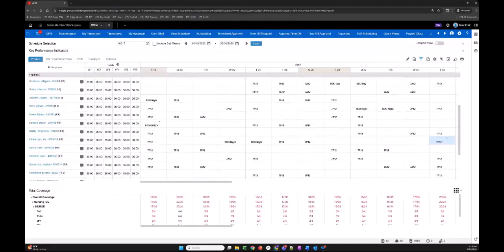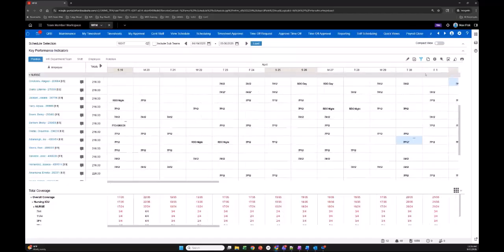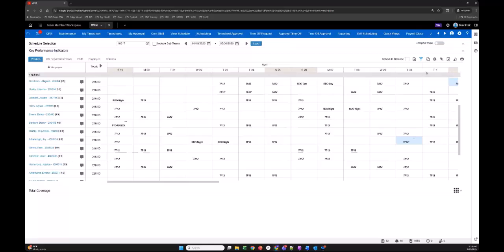The last thing that I want to show here is flipping from mass edit to details edit.